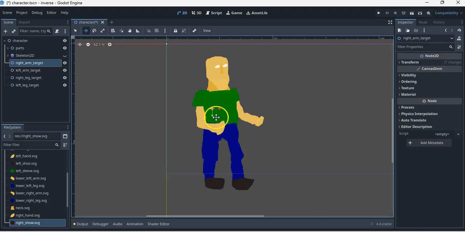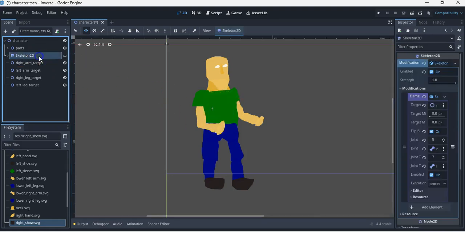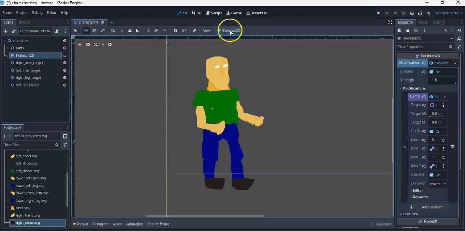But once it seems to be moving correctly and you have a good spot where it's getting good control, come back to the skeleton and overwrite the rest pose. So now this is the starting point for that right arm one. So let's do the same thing for the left arm.